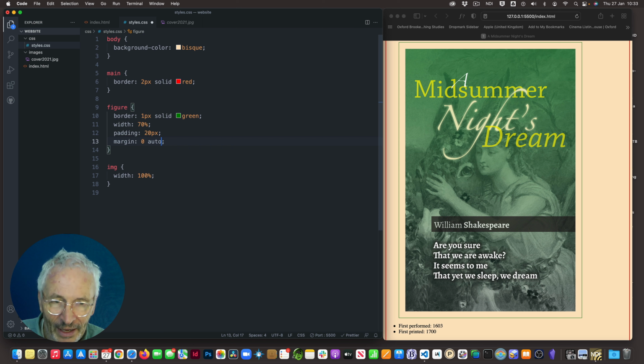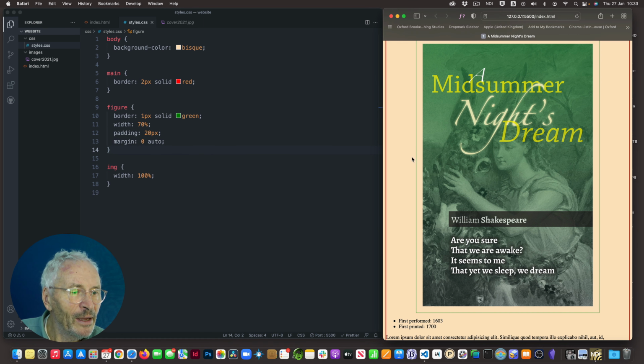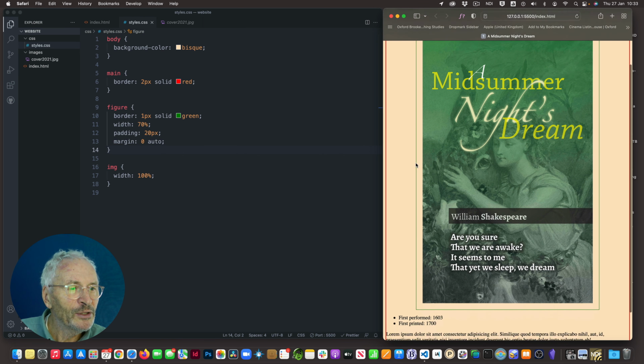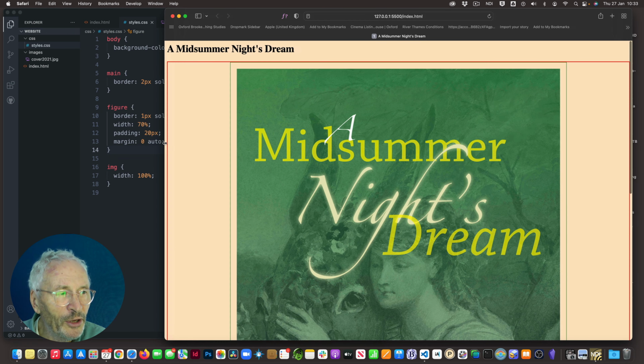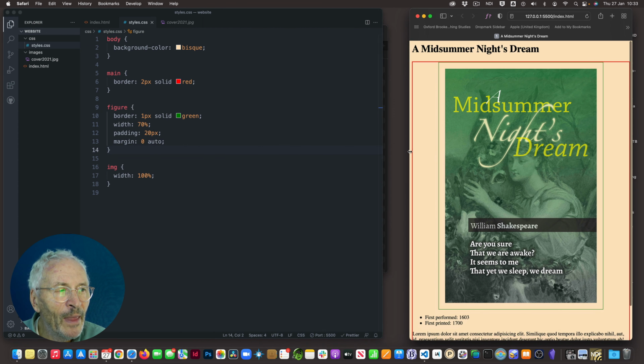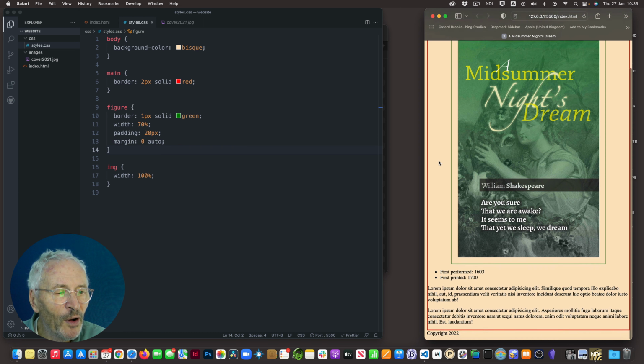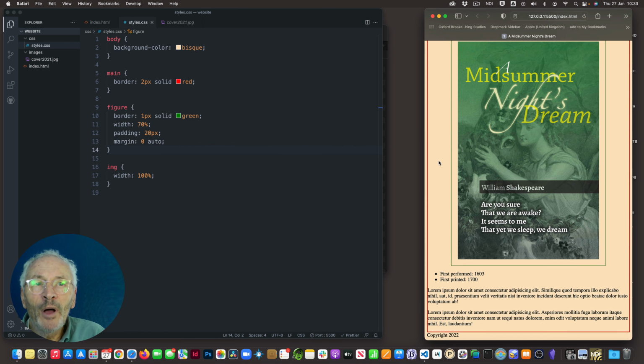Okay, let's save that now, like so, and go back to here, and now it's put that into the middle. So that figure is now right in the middle of our main box. Now our main box, as you can see, goes all the way out to the edges of the body, although not quite, and that's because body by default also has a margin. So there's always going to be a margin on the body unless you remove it.